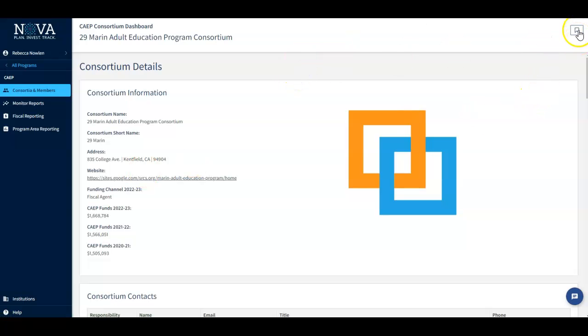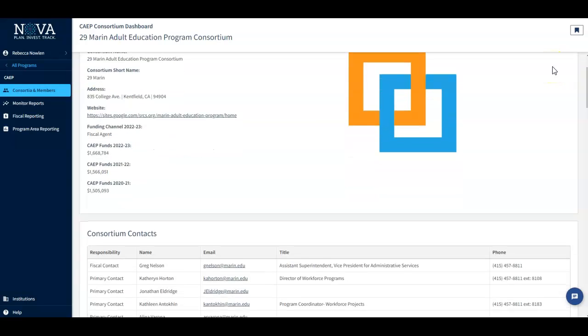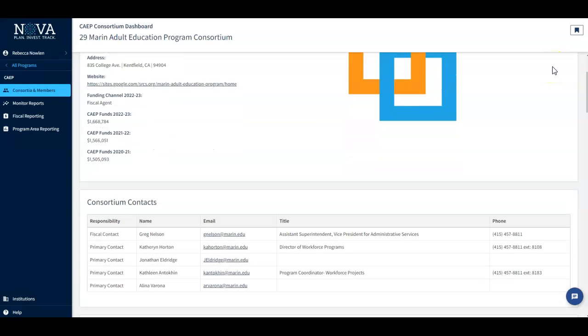Once I'm on this page, I'm going to bookmark it. Now, every time I open Nova, it will open with this consortium right there for me to click on it.